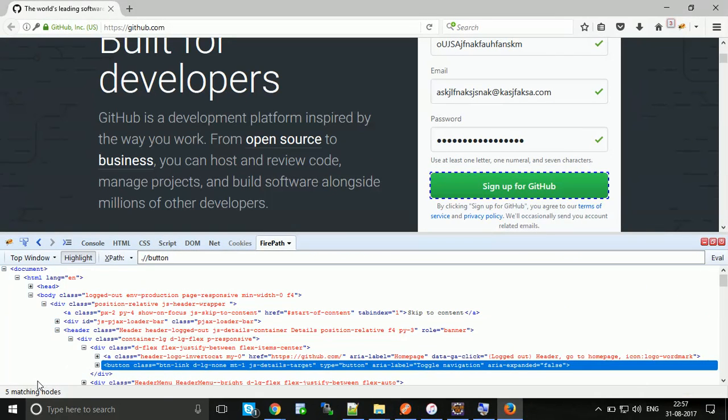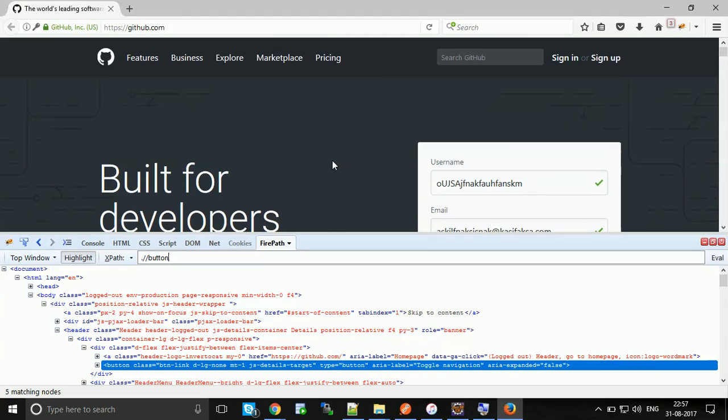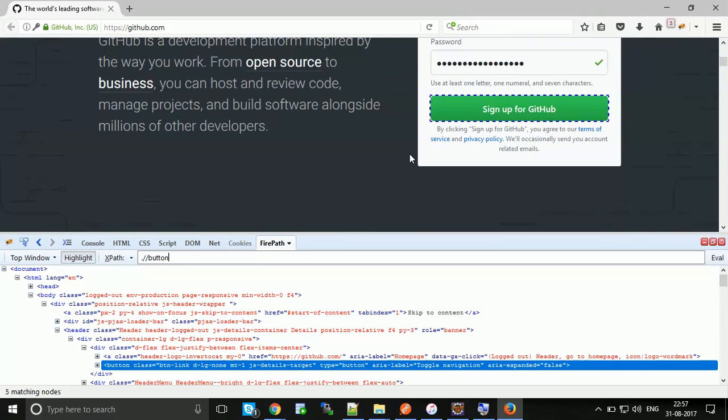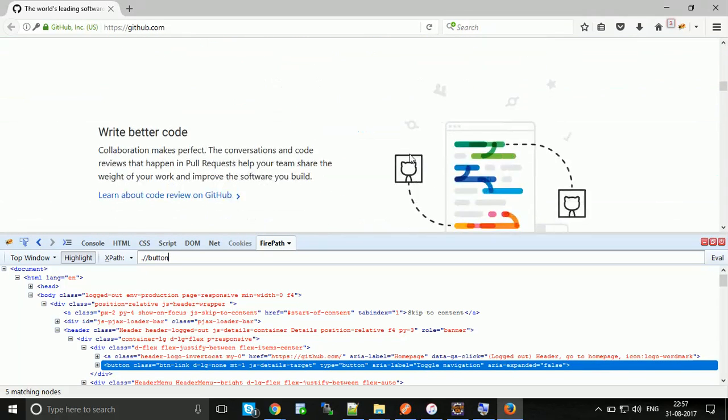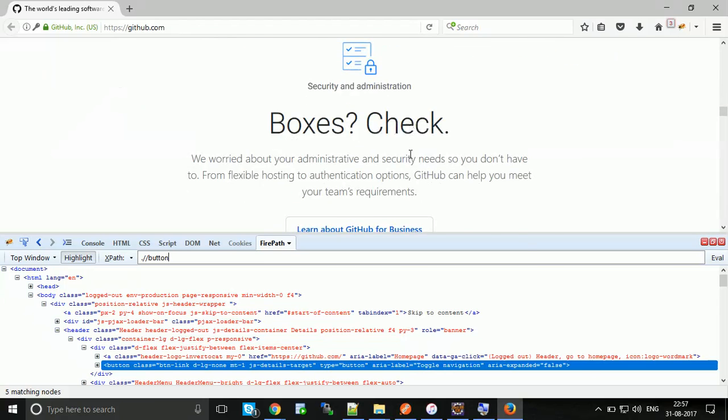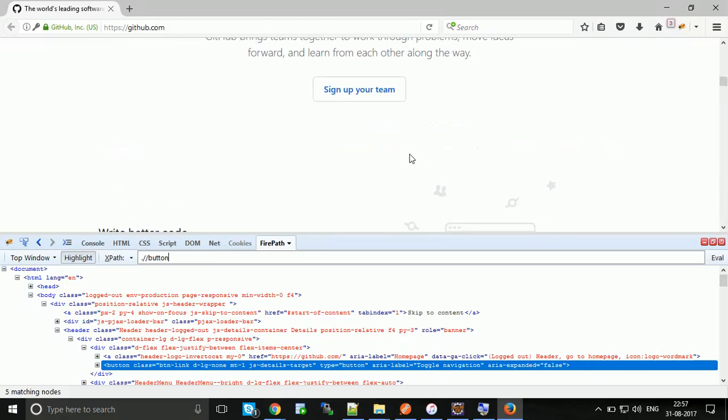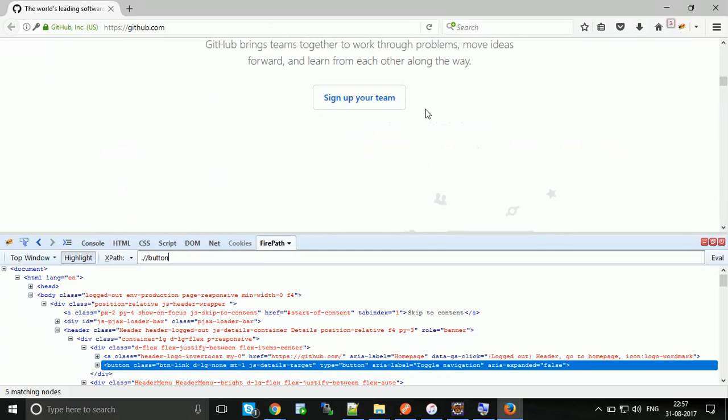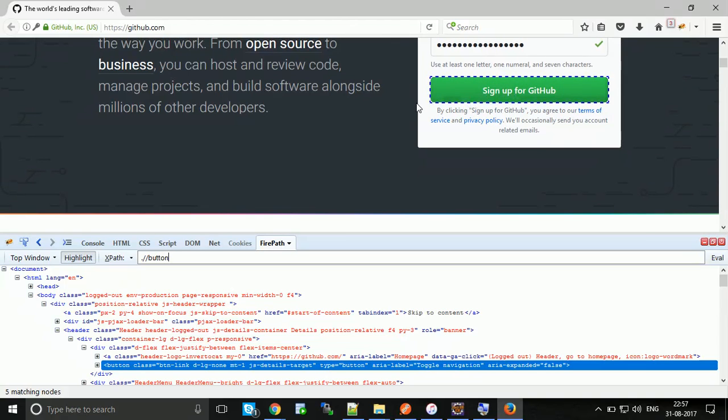So it has found 5 elements. If you look at this page, you'll find this one is selected, and there are some 2-3 more things also present which may not be displayed right now, but those elements are present. So we need to go and stop only when we find only one element, and that's the element which we are talking about. Okay, so I'm finding all the buttons. It is giving me 5 matching nodes, but I don't need all the buttons.